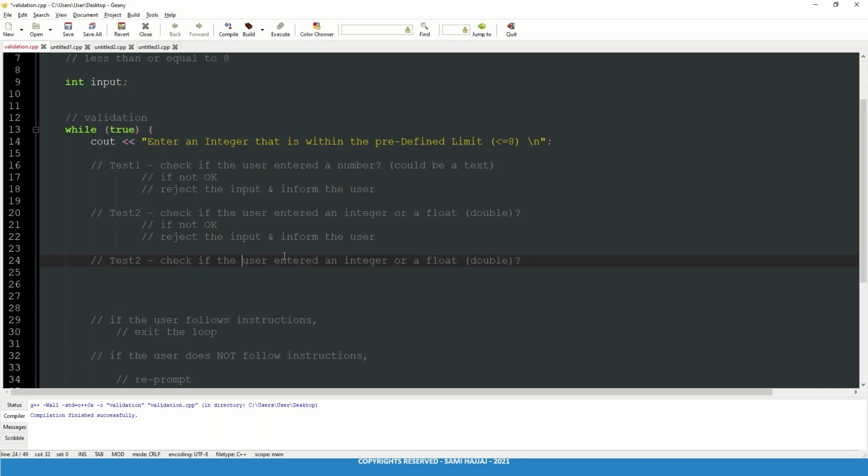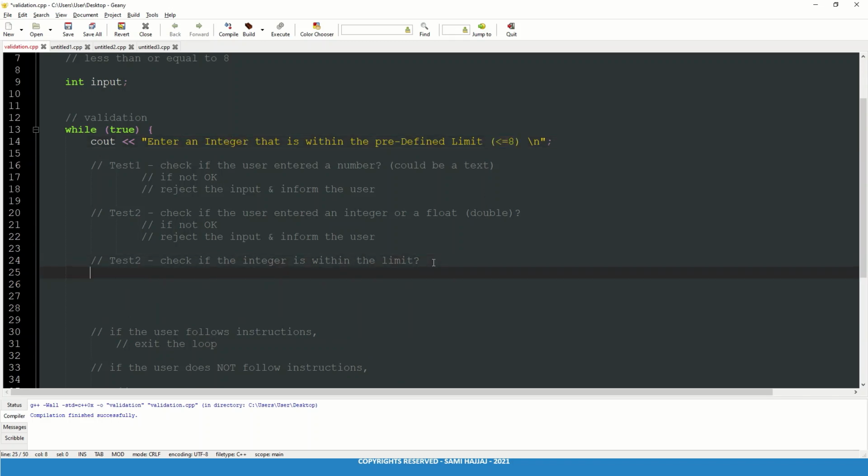And then finally, if it's an integer, there's one more test, by the way. Okay, at this point, it's an integer. That's great. So check if the integer is within the limits. This is the last test. So you see, right here is the final test. Okay, it could be an integer, but maybe it's greater than 8, right? So it's still going to fail. So this is the last test. So if it's not okay, then reject and inform the user.